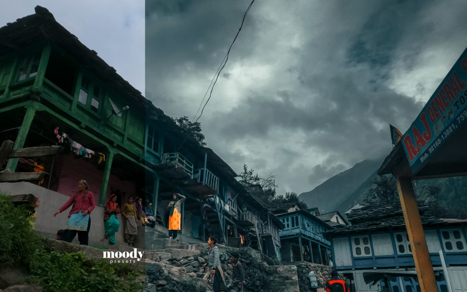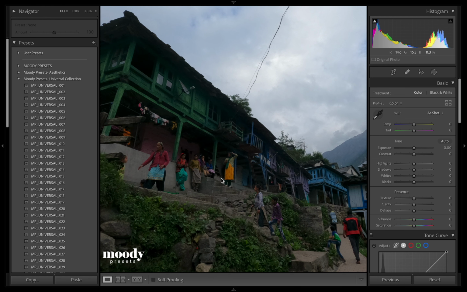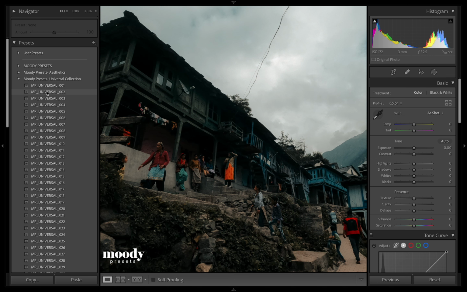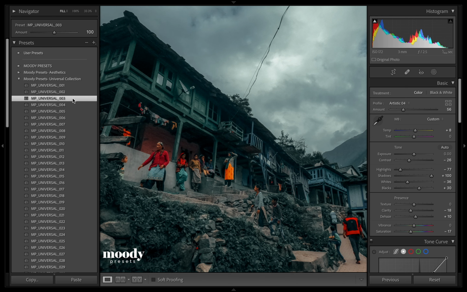Hi, in this quick tutorial, I am going to show you how to transform your photos in a few easy steps using our presets. First, open the photograph in Lightroom. I am going to use universal presets to edit this photograph. Hover over the presets to see the effect. I like this one. Click on the preset to apply it.